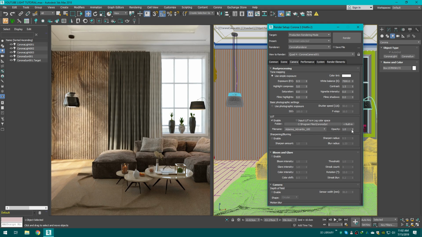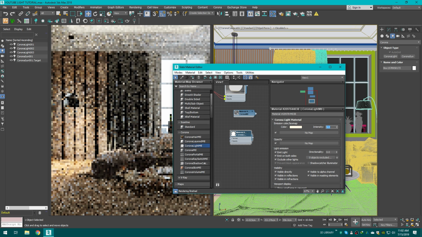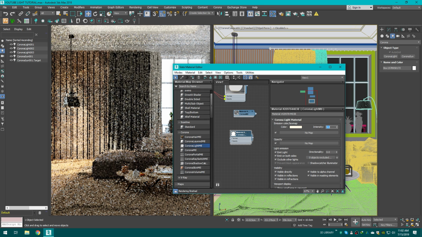Okay, maybe decrease the opacity to something like 0.7. Use some sharpening, but remove the blur. Enable bloom and glare. Give the bloom a value of something like 0.6. And decrease the glare to something like, let's say 0.3 maybe. Let's try 0.4. Yeah, 0.4 seems nice. Let's go back to our indirect light and give it a punch to 9. Okay, this is looking pretty good so far.